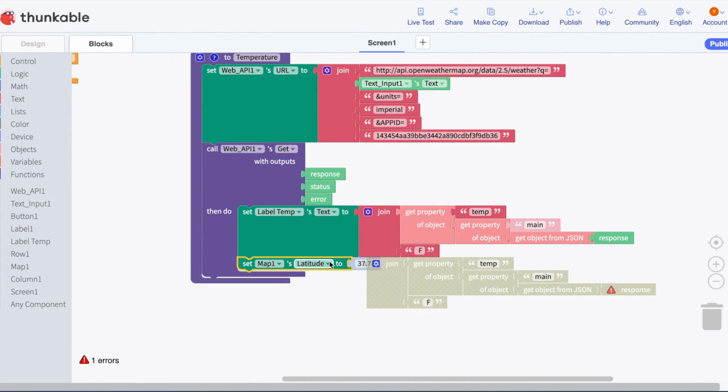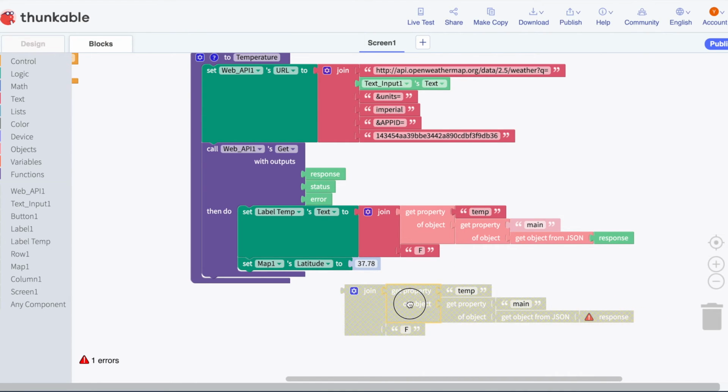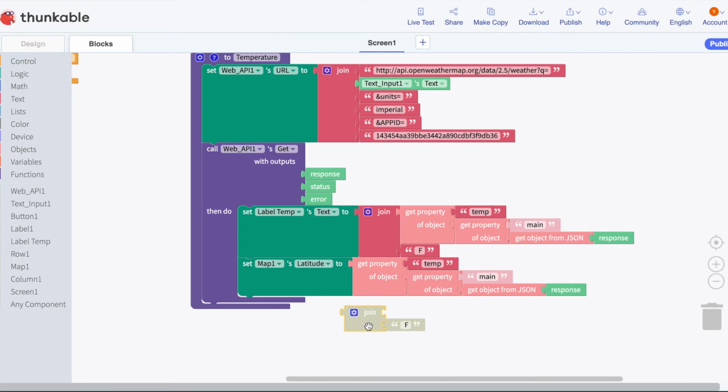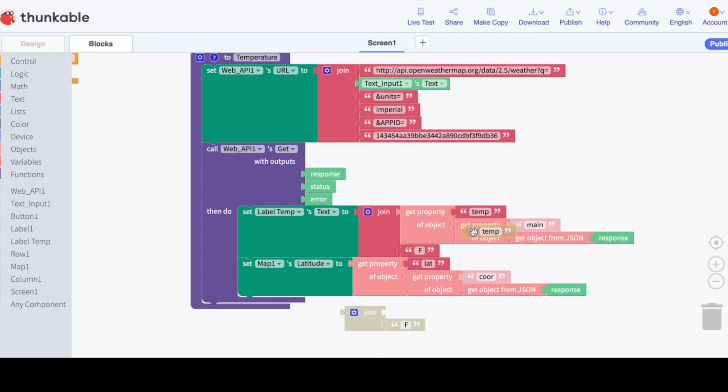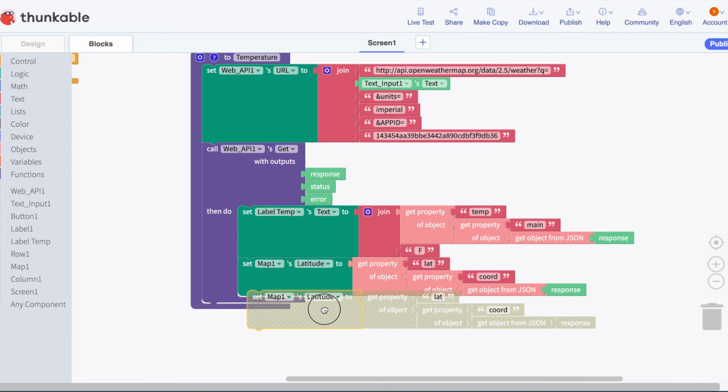set map, yeah, map's latitude to get property of object lat to get property coord. Oh yeah, we have to copy this down, main, then coord, then same thing, get that one out, copy it, do the same thing for longitude.